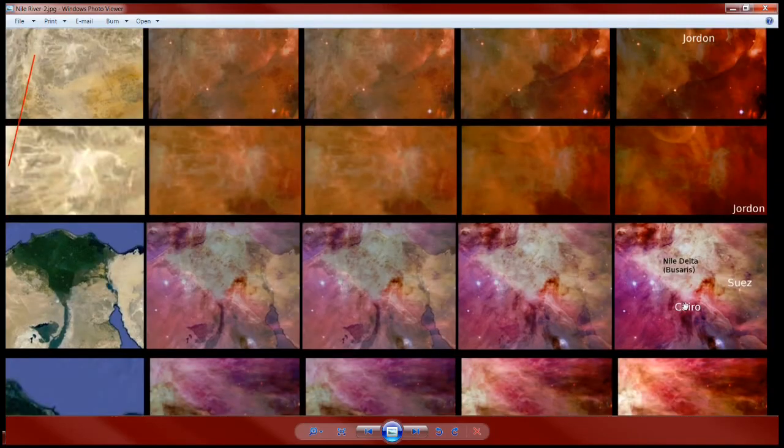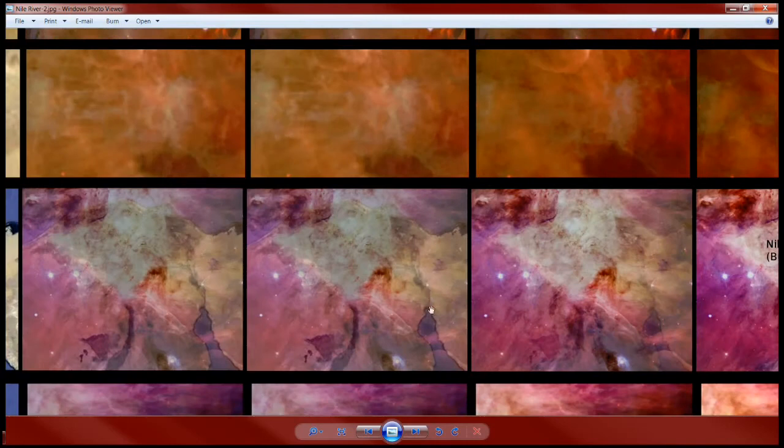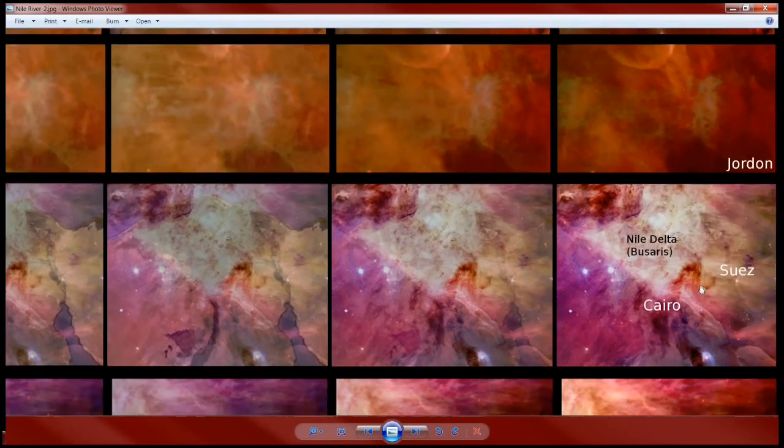So over here we have Cairo. This right here is Cairo. We have the Nile Delta, which is Busiris, where Osiris rules or governs, which is the center of our head. And then we have the Suez Canal, and you can see that follows all the way through as well. The easiest thing to capture on that is to look at this darker area right here, and you can see that it follows all the way through. This is the Suez.